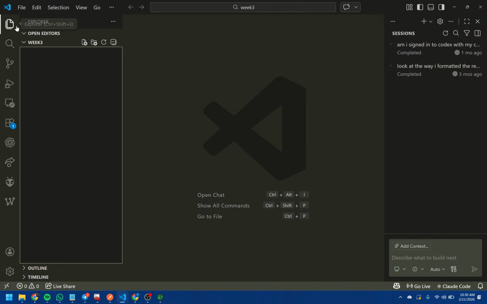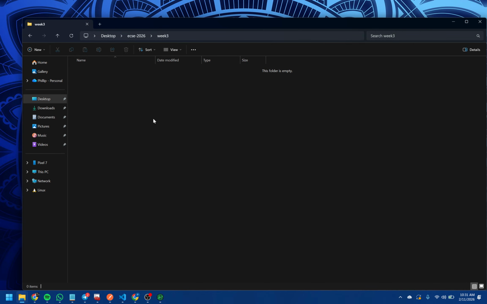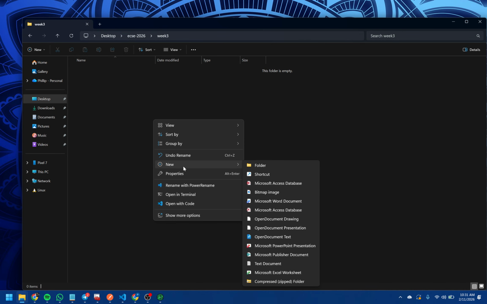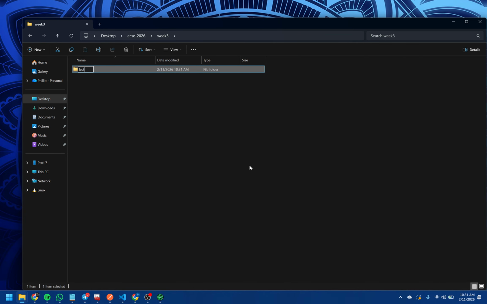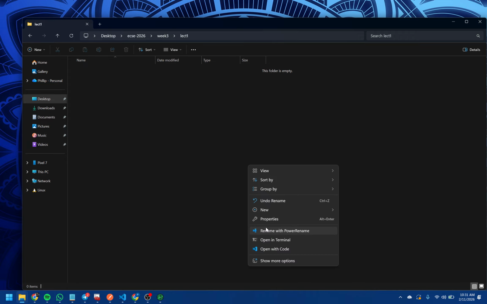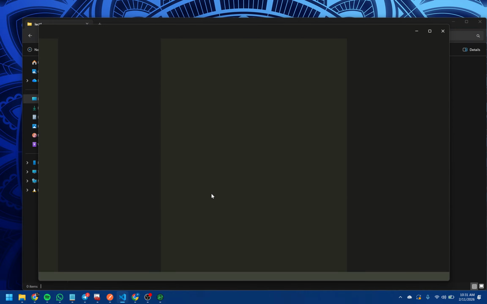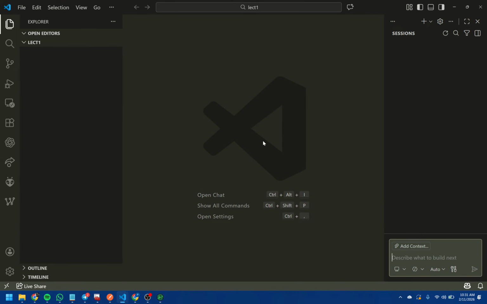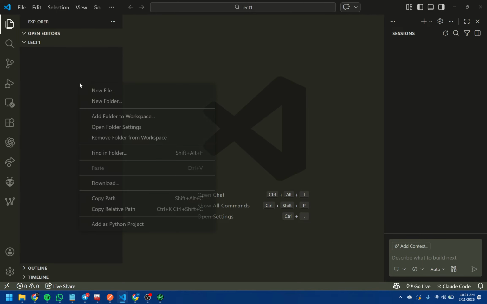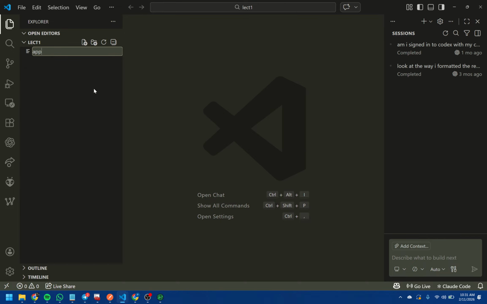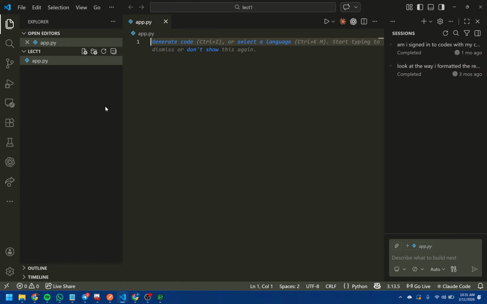So, I created a new folder. It is an empty folder. I call it, as a matter of fact, I don't want to call it week 3. Hold on. Week 3 is too general. So in week 3, I'm going to create another folder, and I'm going to call it lecture 1. It's called lecture 1. Now I can open my VS Code. Okay, so I'm going to create an app.py. And this is where we're going to be writing our code.